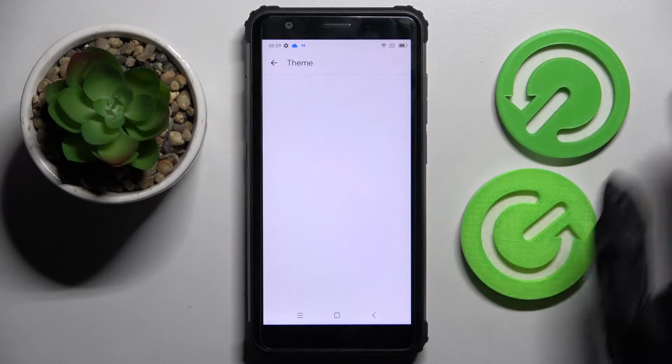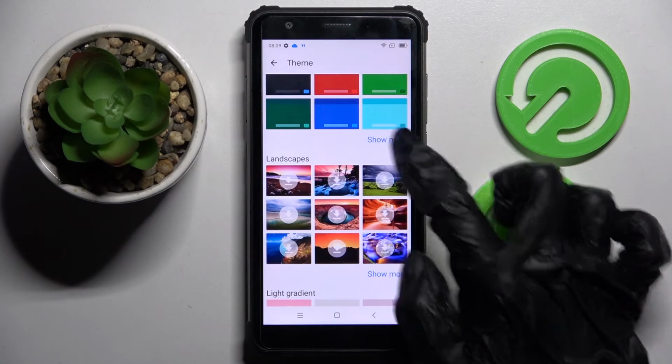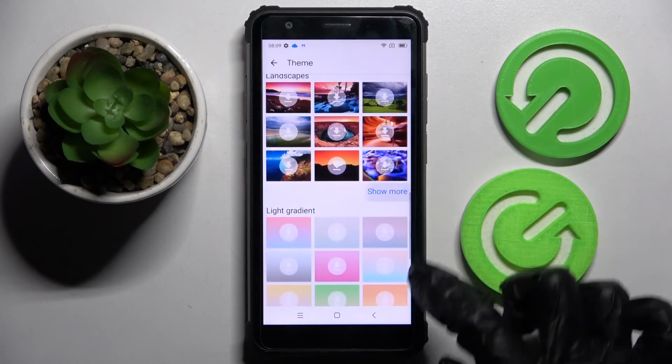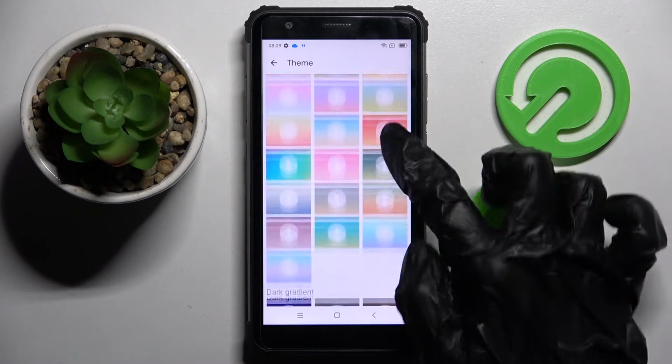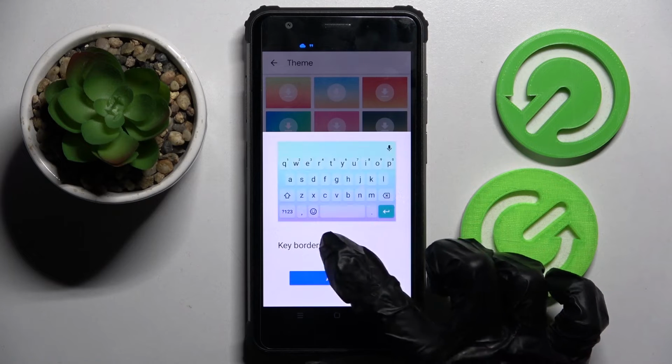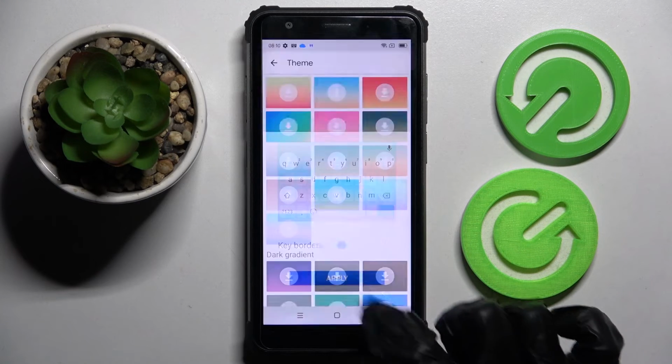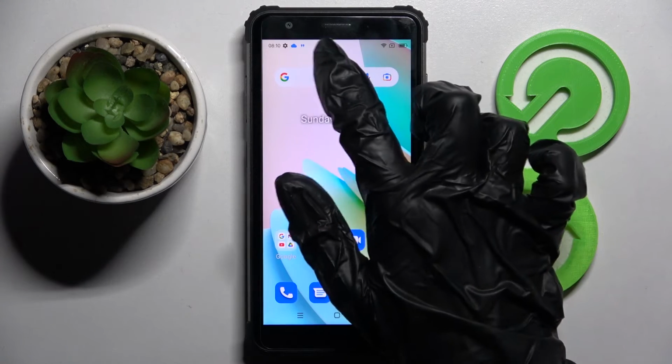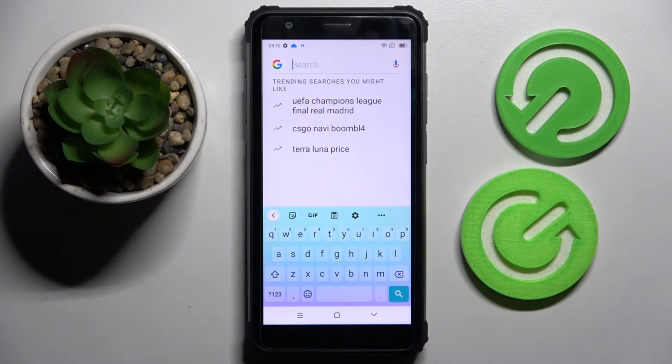After that, choose theme section and scroll down. Now you can choose show more over here. Tap on the best keyboard for you, I will go with that one, and manage keyboards by choosing this switcher. To save your keyboard, tap on apply. As you can see, when I go back, the theme of mine has changed.